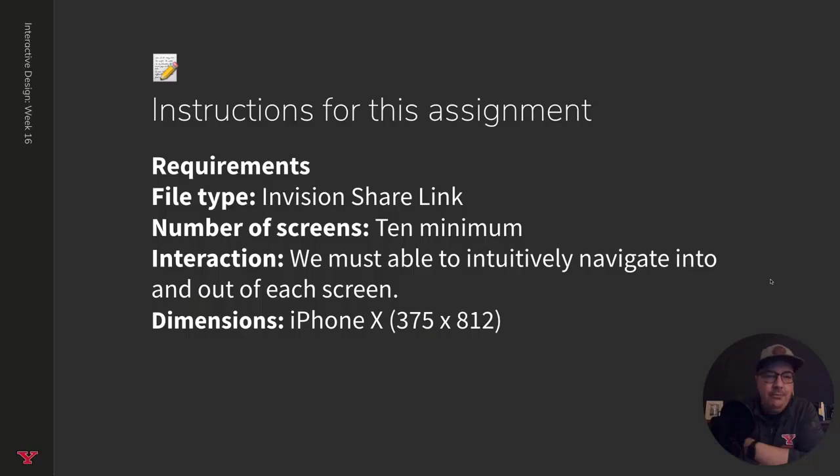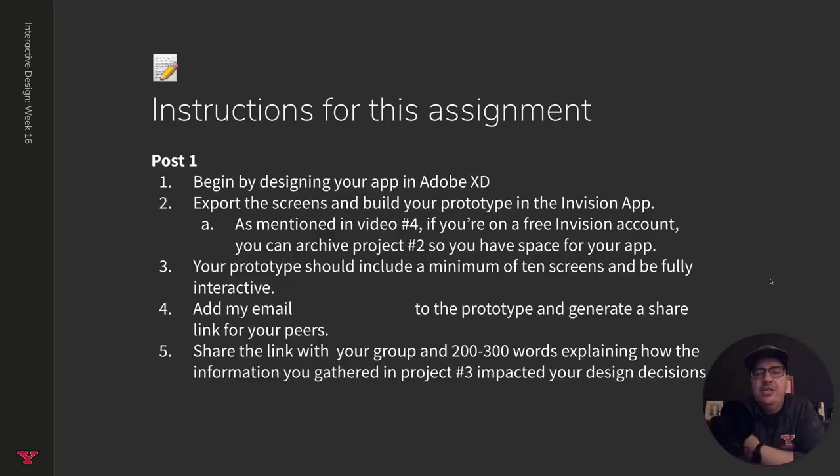And as far as the dimensions go, we're going to leverage the iPhone X or iPhone 10 preset inside of Adobe XD. So you open XD, you jump into the Launchpad there, and you can use the artboard preset of the iPhone 10. I believe that's 375 by 812 width and height. Share your InVision link with the group there, and that'll be the first big step for this milestone. You're going to begin by designing in Adobe XD, export your screens, and build your prototype in the InVision app.